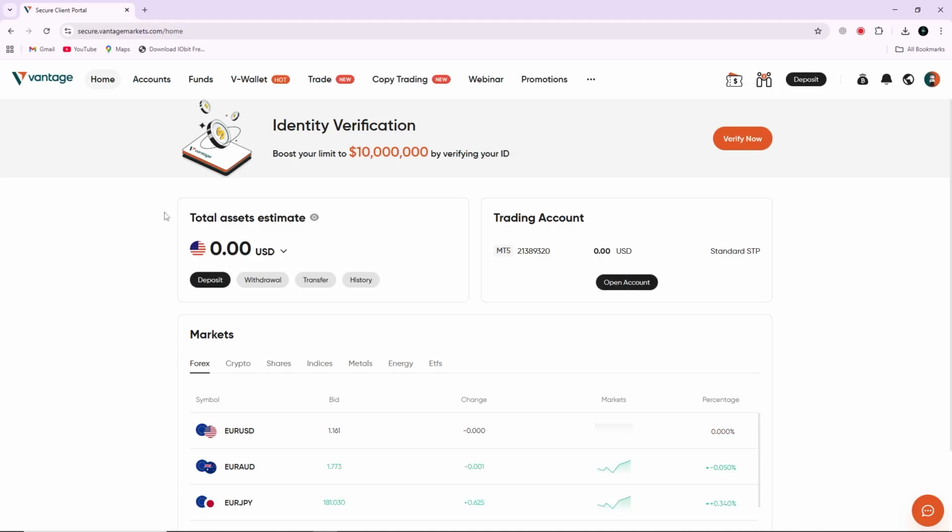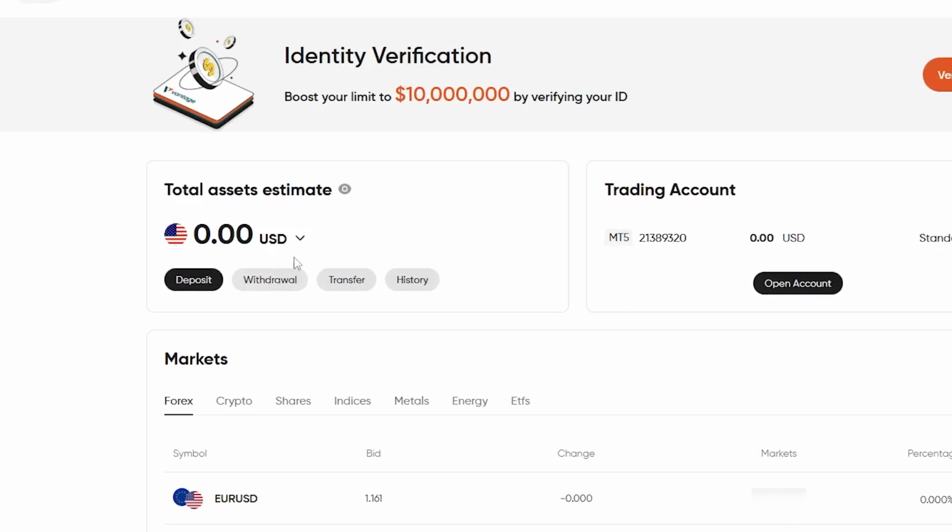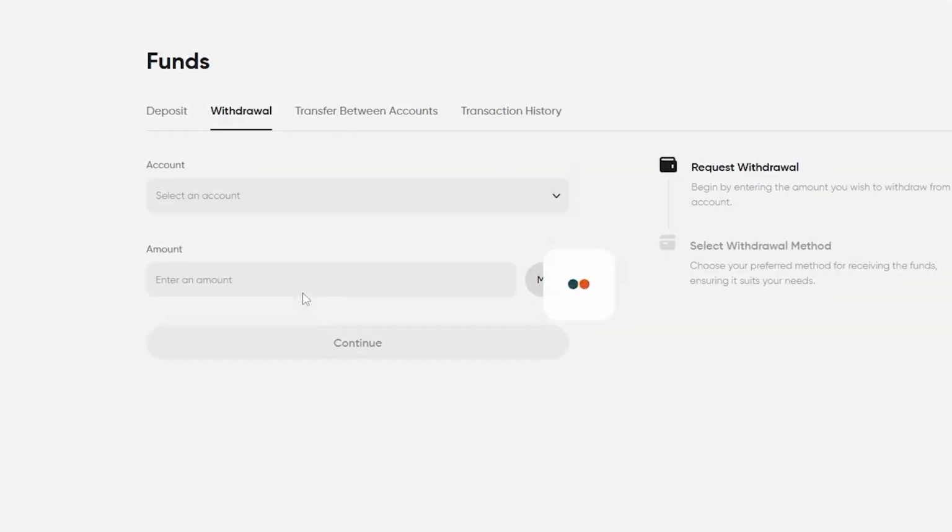After you log in, you will see your dashboard. On this page you can view the current assets you have in your account. Right next to it is the Withdraw button. Click on the Withdraw button to start the process.